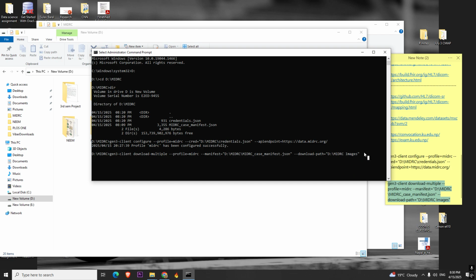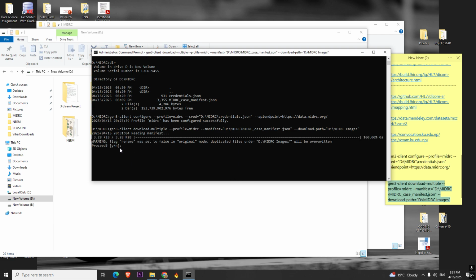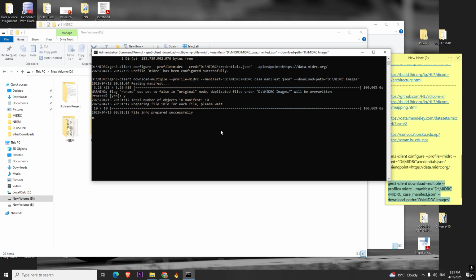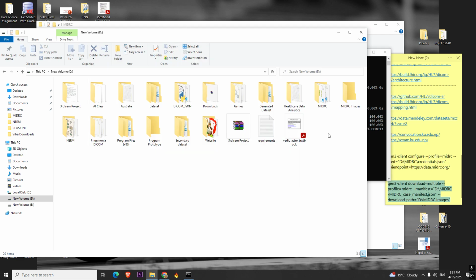So if everything is good, then just click enter, and you should see this proceeding page. Do not worry about this warning. Just type Y for yes and press enter again. Then you are all good to go. You should see a window like this. It is your DICOM file cases that are about to download in the respective directory that you just defined, or the path that you had defined.